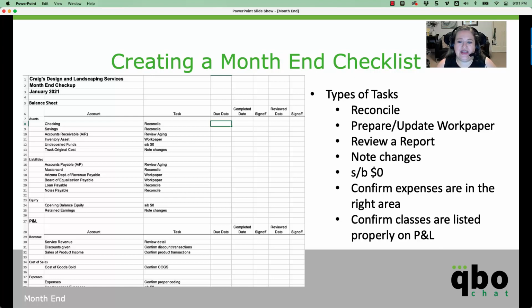Then I have here listed SBZ. That means should be zero. So there are some accounts that should just be zero. I like uncategorized assets, uncategorized expenses, those sorts of things I think should just be zero at the end of the day. So it's a task that I look at to make sure that those are zero, and then if they are, sign off on it, done, right?